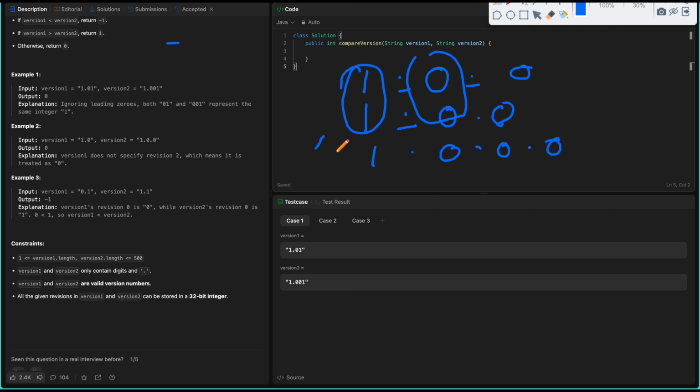And they also show that 1.01 is actually equal to 1.001. So technically what they are saying is, if we parse this number as an integer, this is 1, right? And this is also 1. Similarly, if we parse these two parts, it's again 1 and 1. So basically, the versions are actually same because of that. So any number of trailing zeros will not change the version.